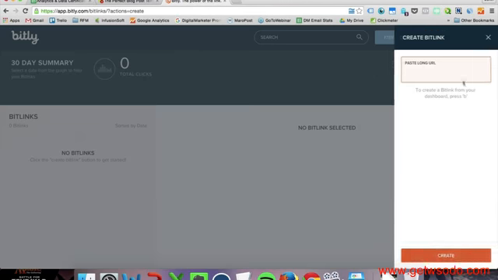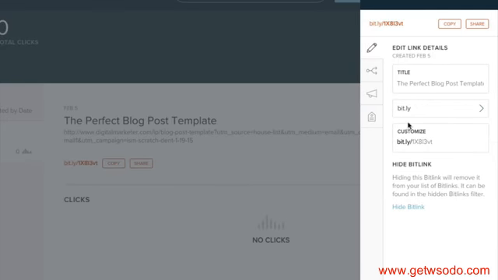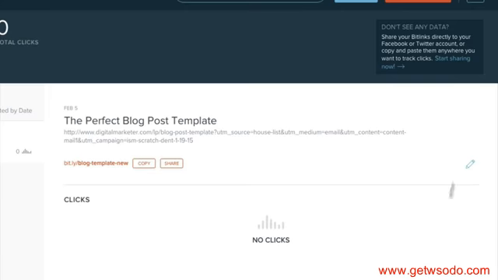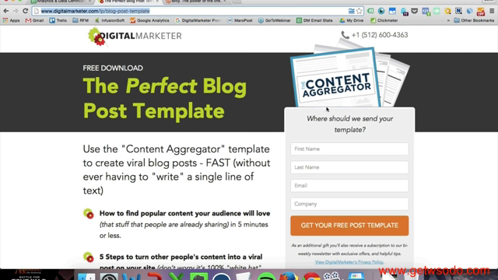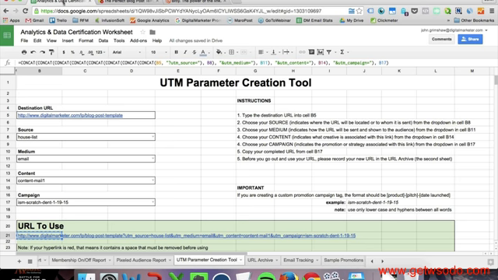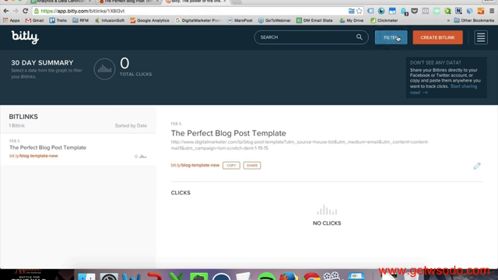So you'll just click Create Bitlink, paste that in there, and there you go. The link's been created, and you can customize it. We'll say this is blog template new, and save it. All right, and that one hadn't been used before. So there we go. We've gone from a page that we want to track every time we send an email visitor to creating a properly attributed URL with UTM parameters and shortening it to create a Bitly link.